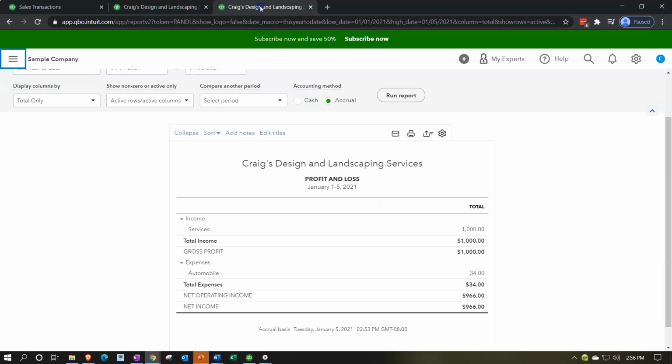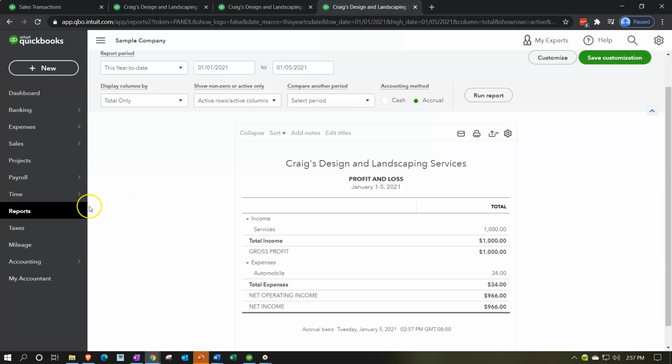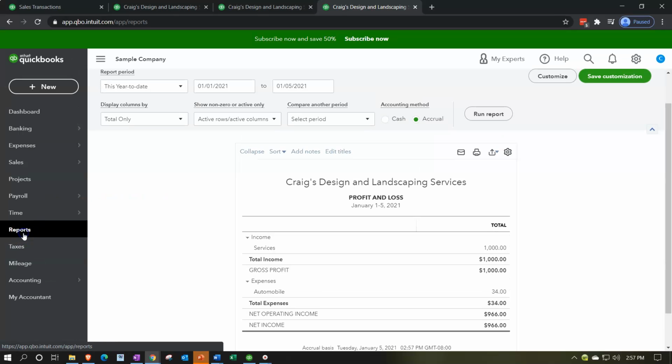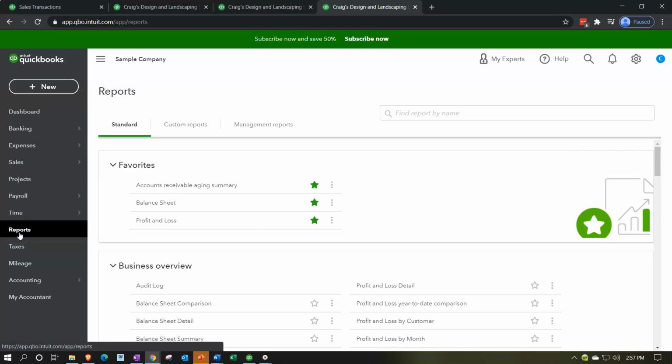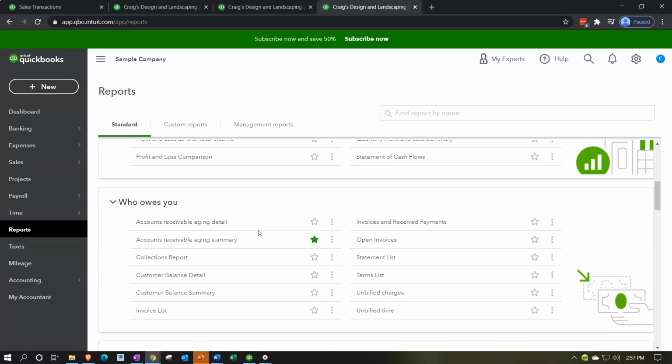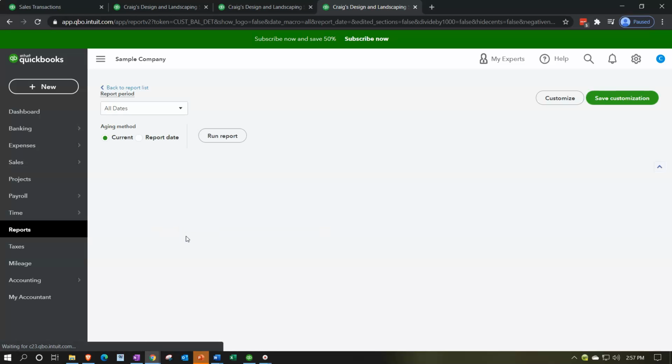So let's look at our other report. I'm going to go to the second tab, right click on it, duplicate that tab. So we're just going to open a bunch of tabs up top. So if we haven't confused you at this point, then we'll just open more tabs. It'll be great. We'll have tabs everywhere. We're going to go to the reports on the left-hand side, and I'm going to scroll down to who owes you money. And we want to go to the customer balance detail report.